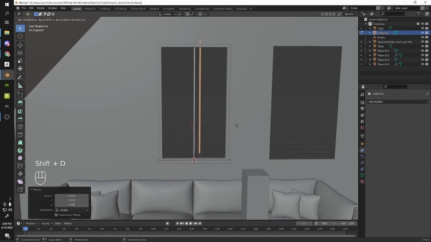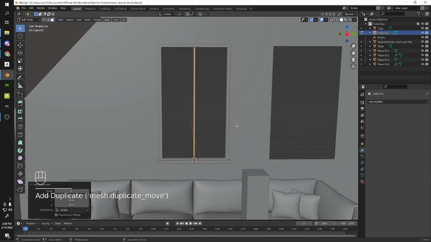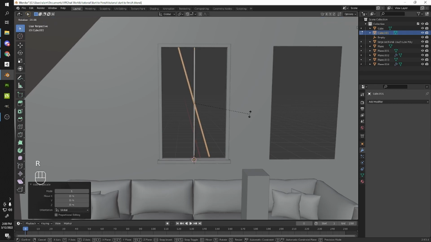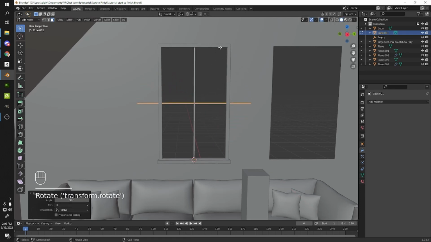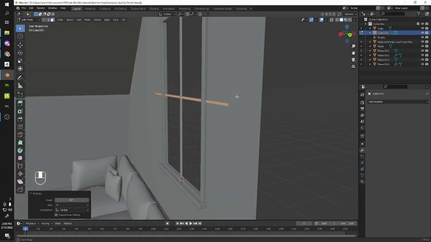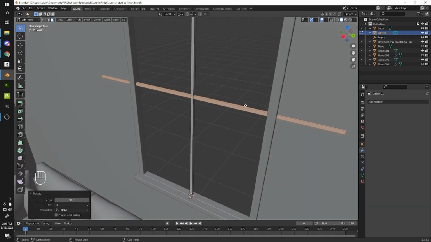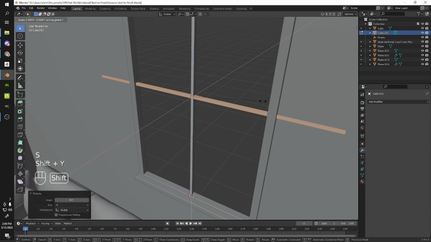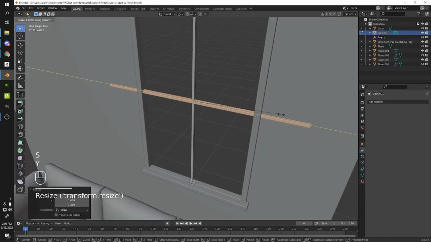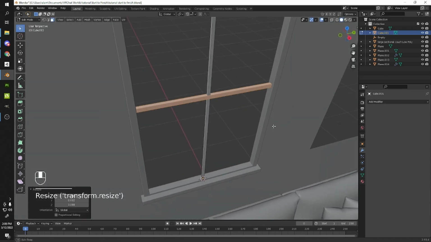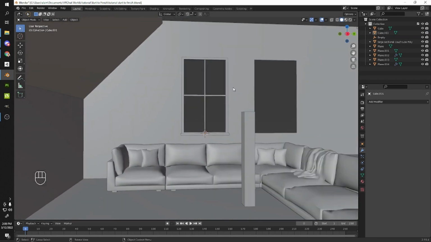Then I'm going to right click on my mouse to put it back in the same spot. Then I'm going to press R to rotate, and then press X to rotate on the X axis. Then I'm going to hold Control to lock it, and I'm just going to rotate it until it's like that. I'm going to make this a bit thicker by pressing scale, Shift Y to lock it in the X and Z axis. Scale it, and then I'm going to press S and Y to lock it into the Y axis, and I'm scaling it to be the length of this window. And there we go. We have a window.